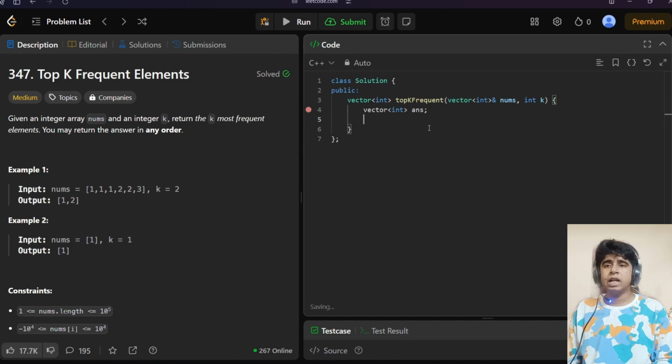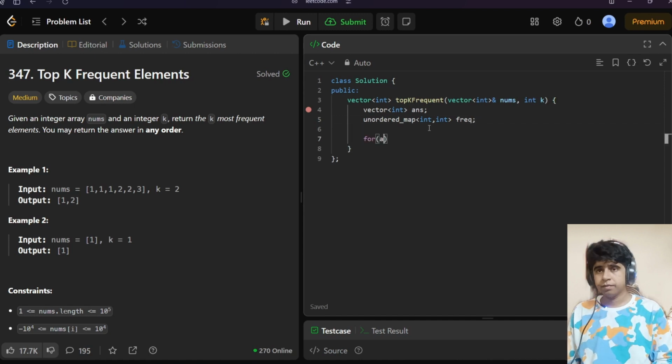And then the hash map. The hash map we will be creating to store the frequency, and let's call it frec. And after that we will be counting.